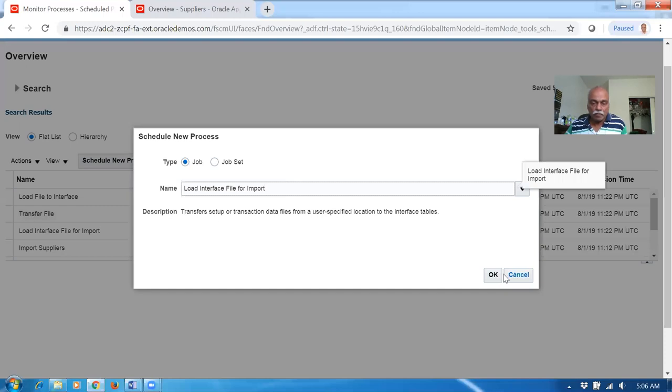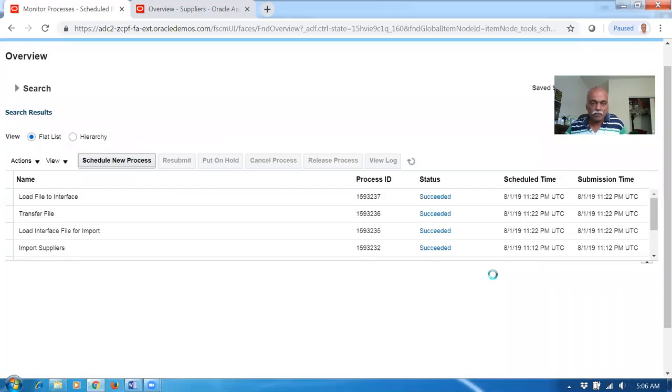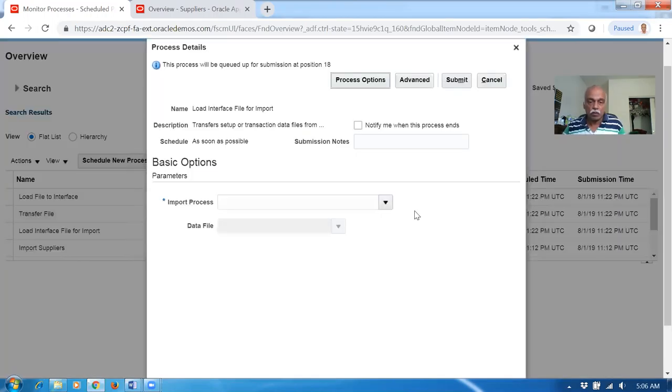Find the one: load interface file for import. Click on OK now. Maybe it will be running. And then we have to pass on the parameters for this load input file. So first of all we have to choose the UCM area, the universal content management area, and drop it down.